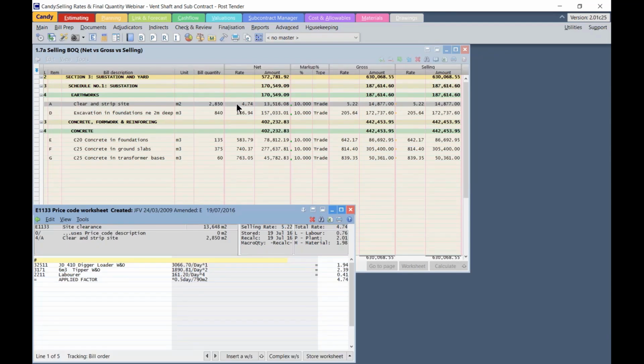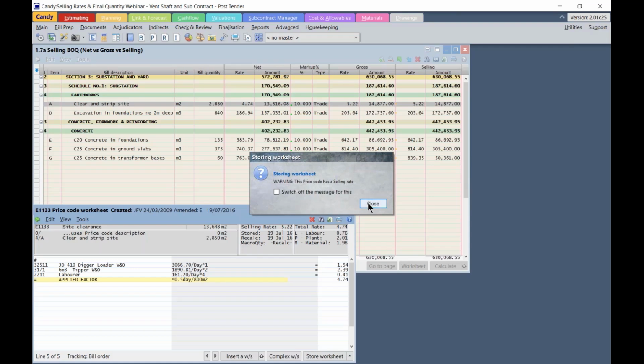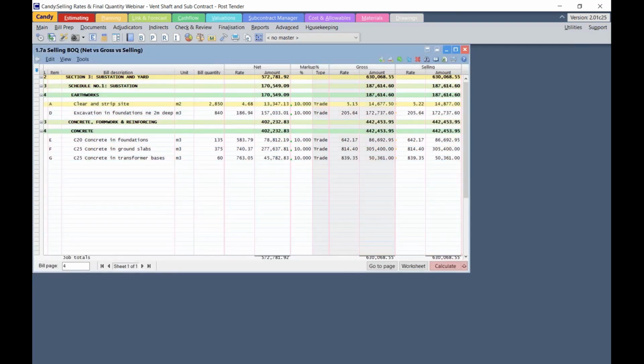And let's assume that the site team can produce a higher production of 800 square meters. And before I store the worksheet, please notice that the gross and the selling at this point are exactly the same. The moment we remodel and we store the worksheet, any changes made to the net or applied markup will not affect the selling, but it will affect the gross rate.